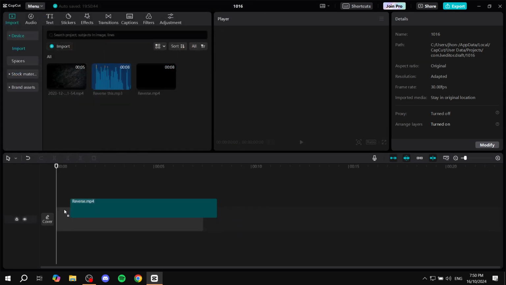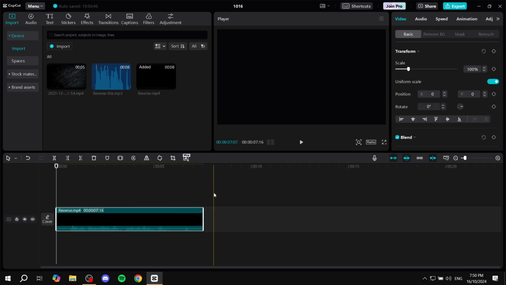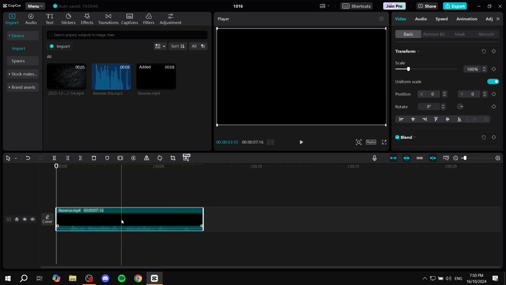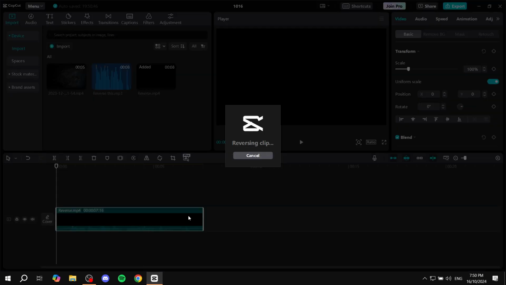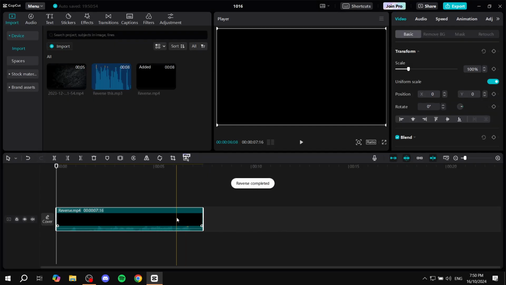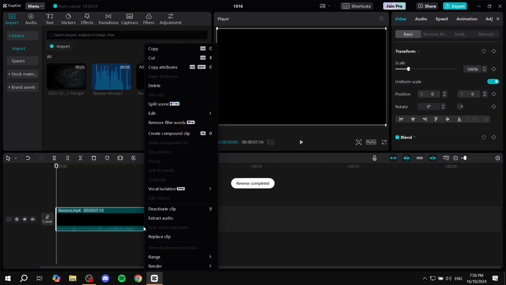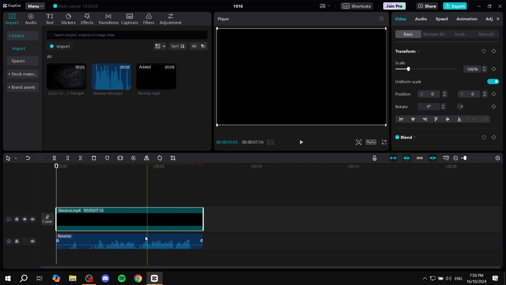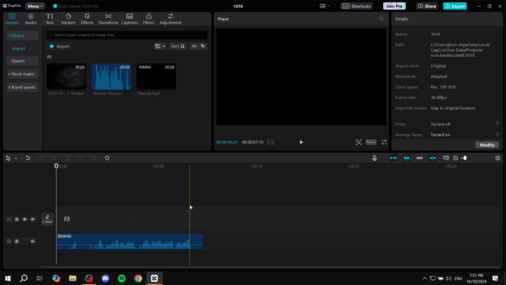And now we want to do the same steps from step 1, which is just click on it, reverse, remove the audio from the clip, extract audio, delete this, and we are pretty much set.